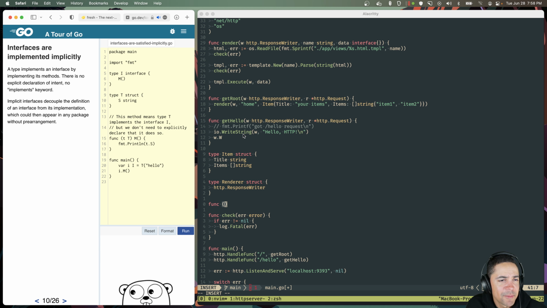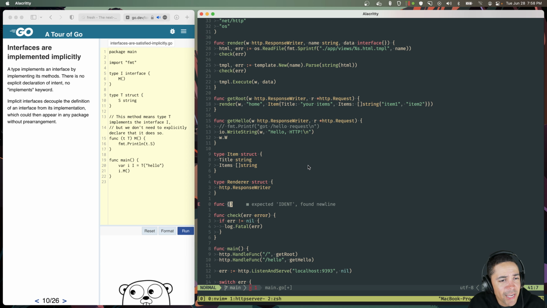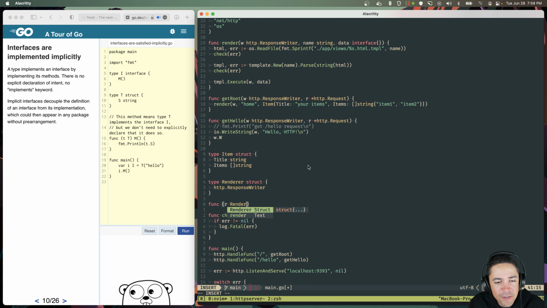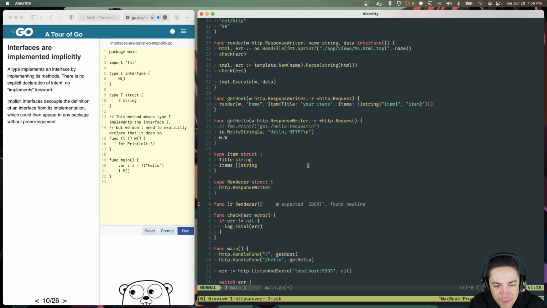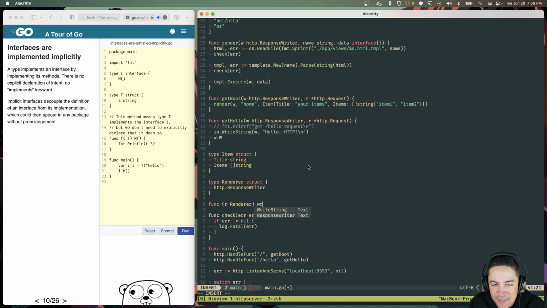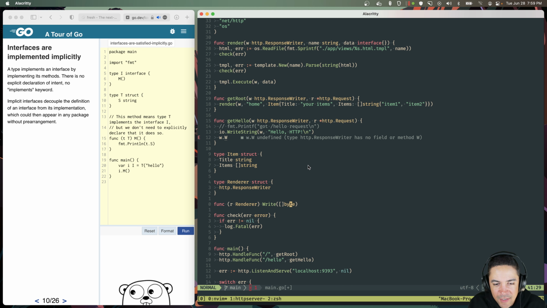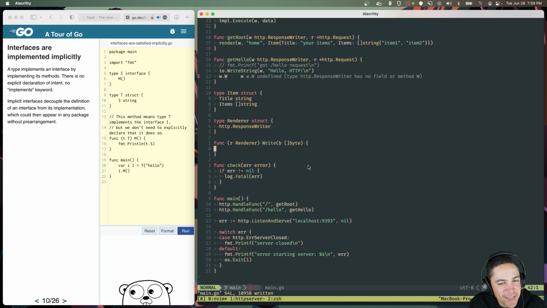So type T struct. Now that I have render, I have to say func (r Render), and then HTTP response writer something. Oh, I think I'm just doing the method now, right? I think I'm just saying write, and that takes bytes, right? I think it's byte, and then it's called b, right? Yeah. So I think I can do this, and it didn't complain. So I think that's the syntax for that.